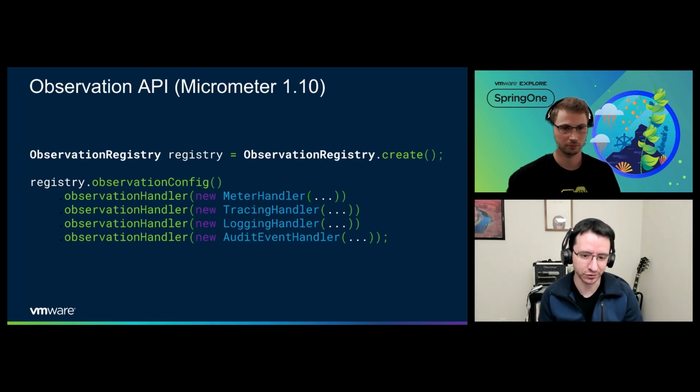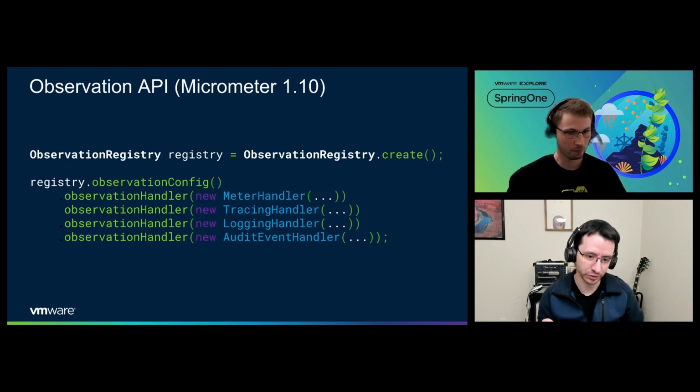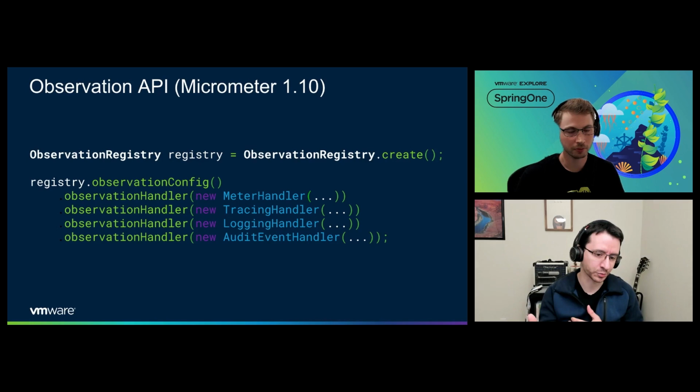Now, the observation handlers, I think those are the heart of the Observation API, because you can implement these handlers and register them to your observation registry. And once you register them, every time you start an observation, stop an observation, signal an error, or do other things, these handlers will be notified.